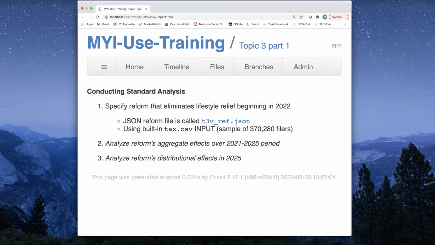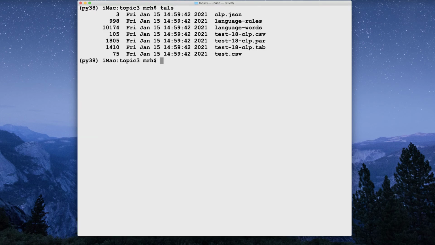The other notable feature here is that we're going to construct a reform file for that using the techniques that we learned in topic 2. We're also going to be using the built-in input sample of tax filers. This is called tax.csv. It's a stratified random sample of about 370,000 personal income tax filers. So let's switch over to the Anaconda prompt.